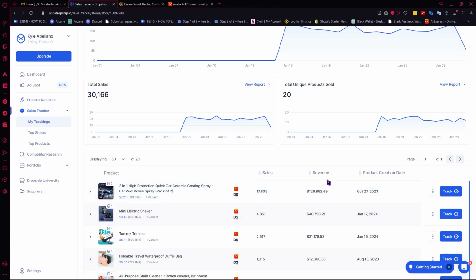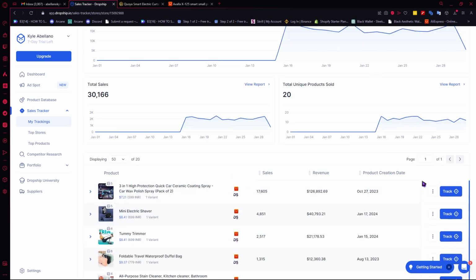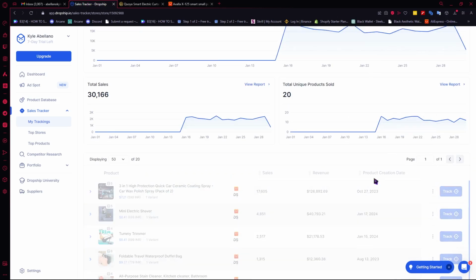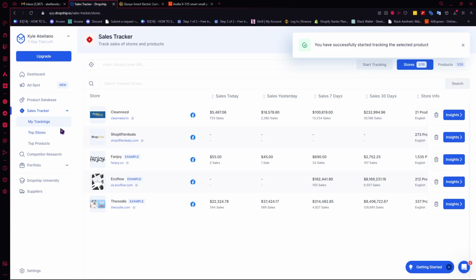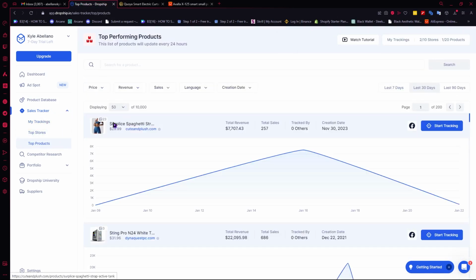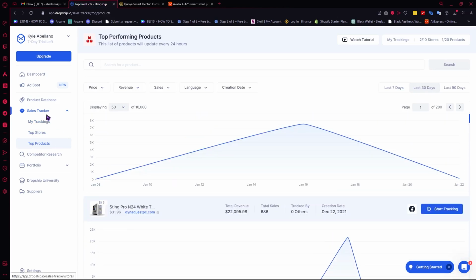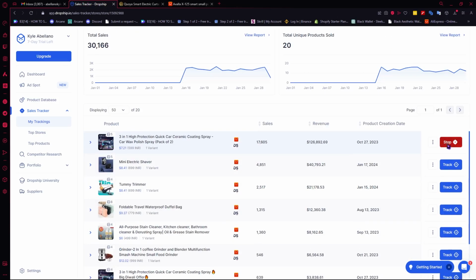So you have your sales, revenue, product creation date, and so on, and you can even track your product. Click on track right there, and then as you can see, you have successfully tracked the product. And then when you go back into my top products right here under the sales tracker, so this is just an example, but let's go back to the product. As you can see, it has now started tracking.